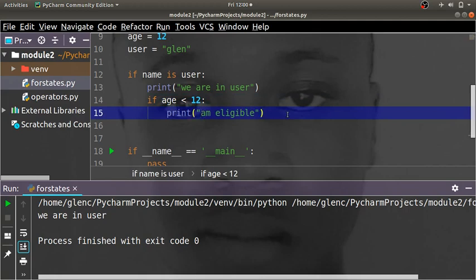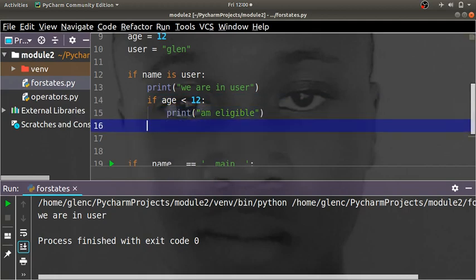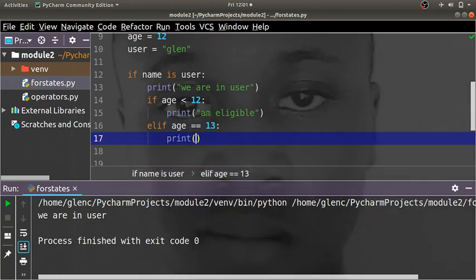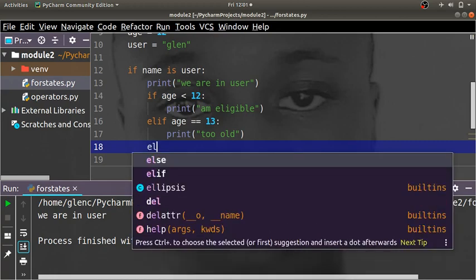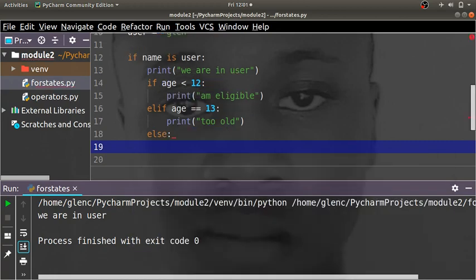You can as well add many things here, maybe even the elif, for else if, age is equal to 13. What we want to do when age is 13 is say too old. That's how you do it. And then finally, when none of the specifications are met, we're just going to print that we don't have a spot for you, because you failed to meet any of the conditions here.